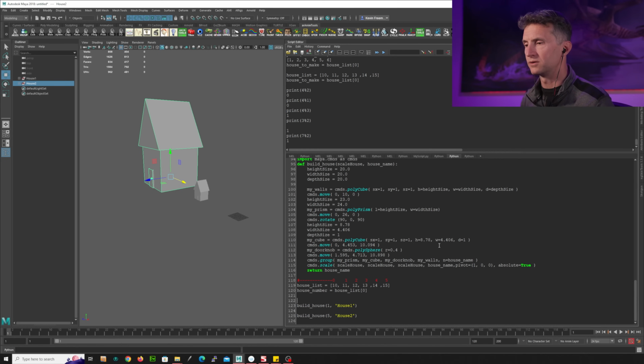And what we're going to do is we're going to say if house number mod 3, or mod 2, I'm sorry, we're going to build a house. And the house that we're going to build is going to be, let's just try this.